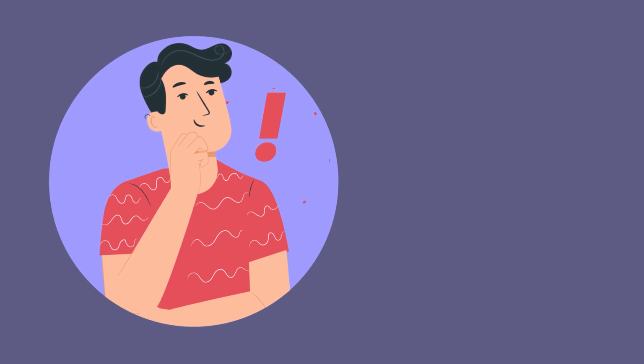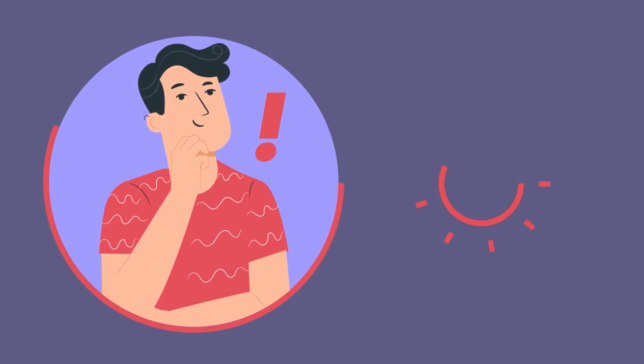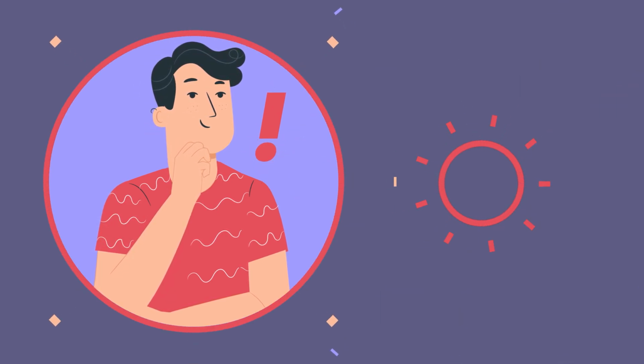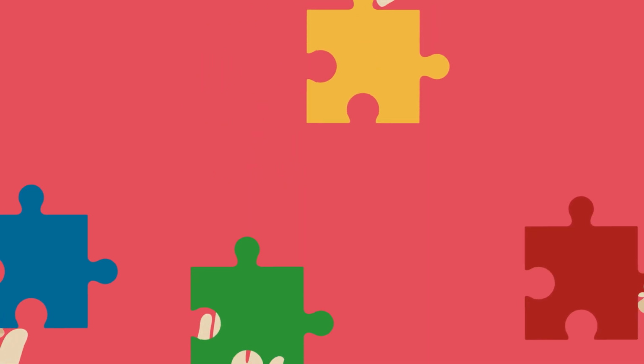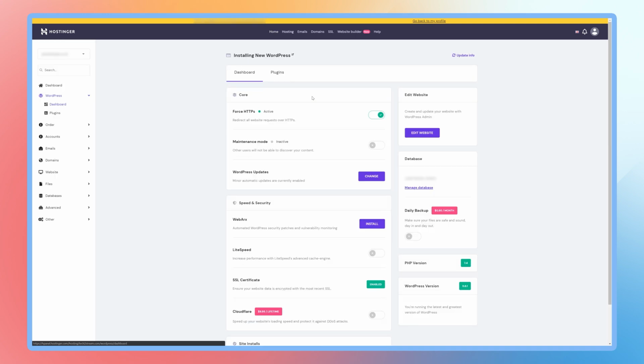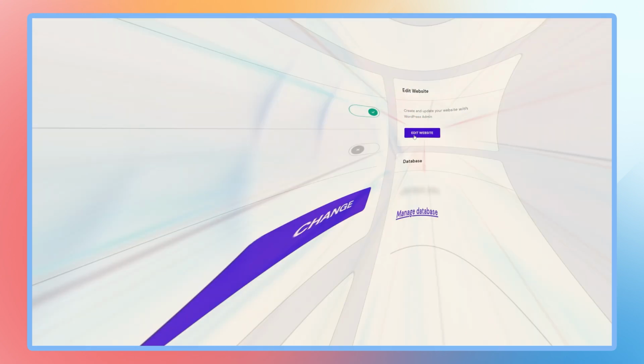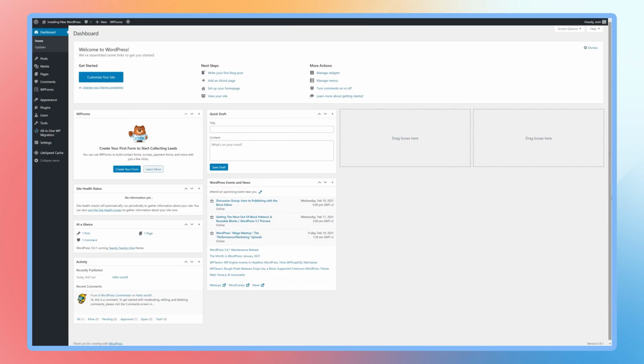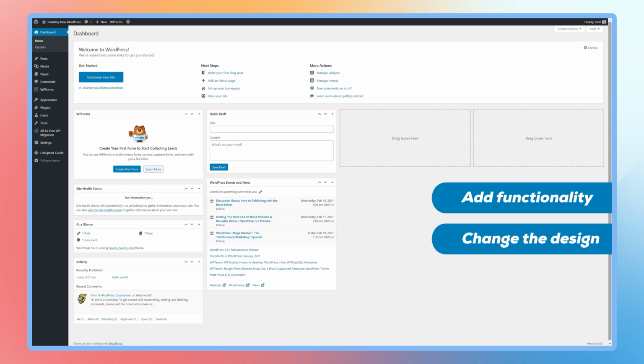Keep in mind that it will take some time before your website name becomes visible to the public. But in that time, we can work on the website design. So click Manage next to your web hosting plan, and then click on Edit Website. This will take you to the WordPress dashboard. This is where all of it happens. You'll be able to add additional functionality, you'll be able to change the design or add content.